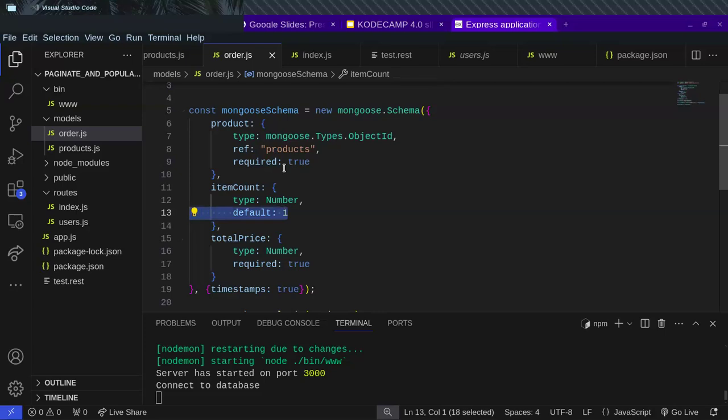It will be optional, right? So that's the two ways you can actually do that. You can make it optional by removing the required of true, or you can set the default so that you would always have a value for item count. Have I answered your question? Yes, that makes sense. Thank you.